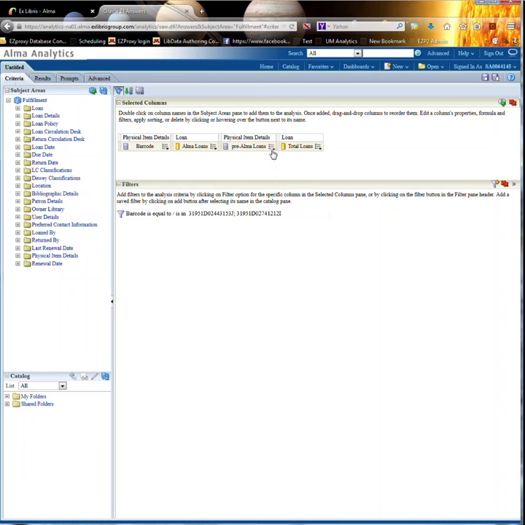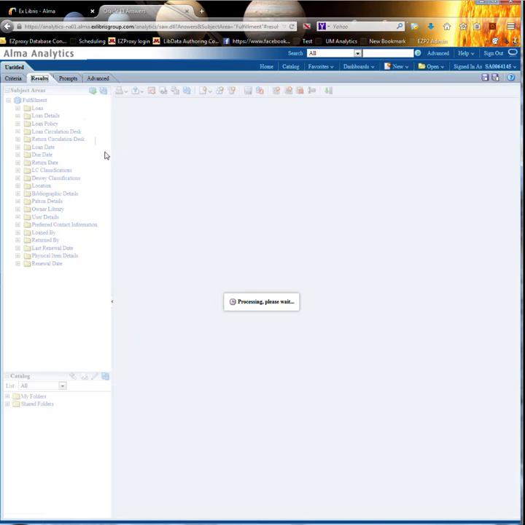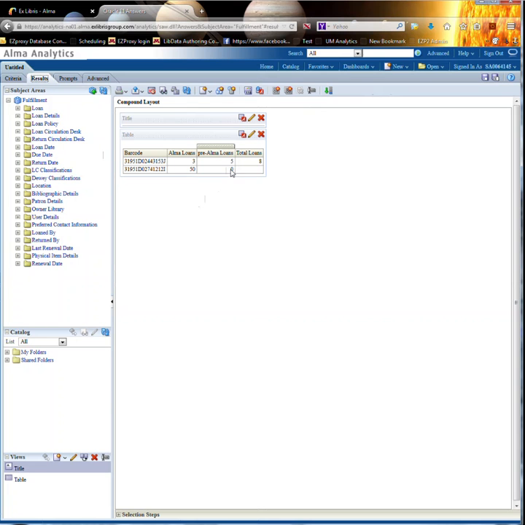So what we actually need to do for our pre-Alma loan function is add the function if null. That's saying if this field is empty, we're going to put in the number 0. If it's not empty, we're going to do this function as we had before. Click OK. And you'll now see that the 0 is there.